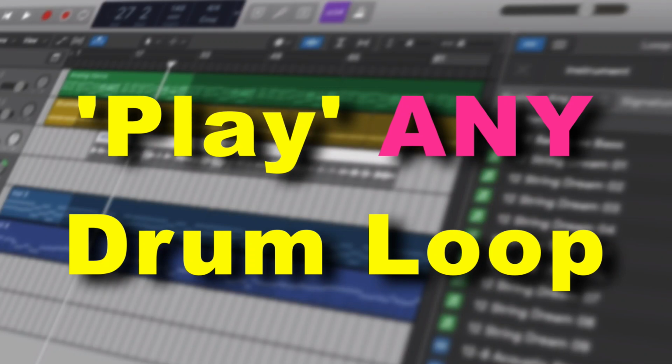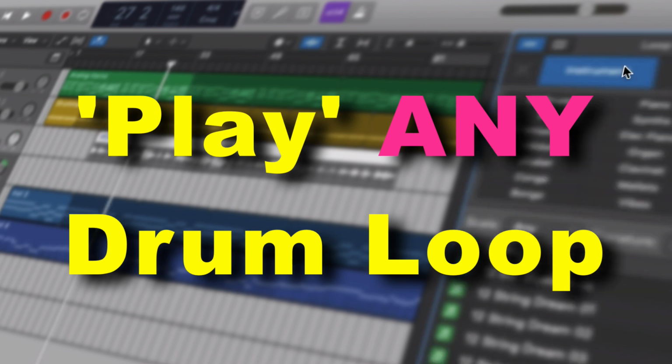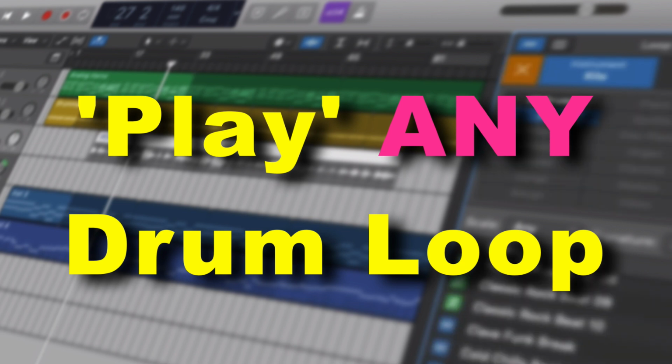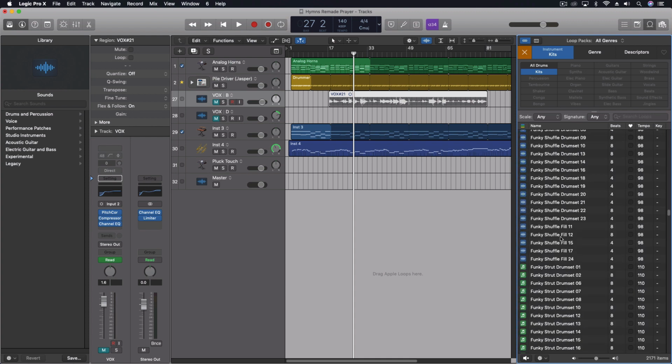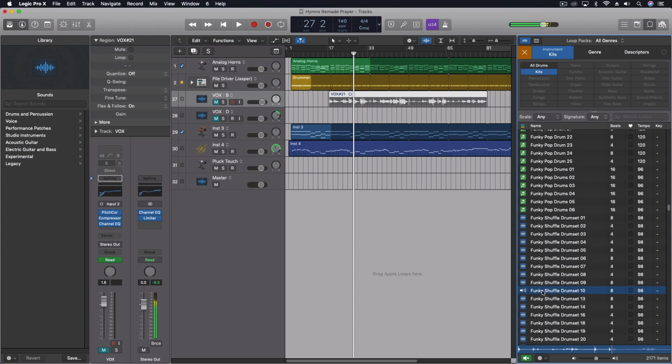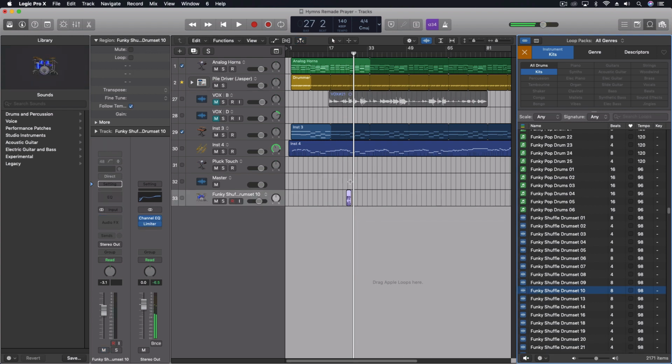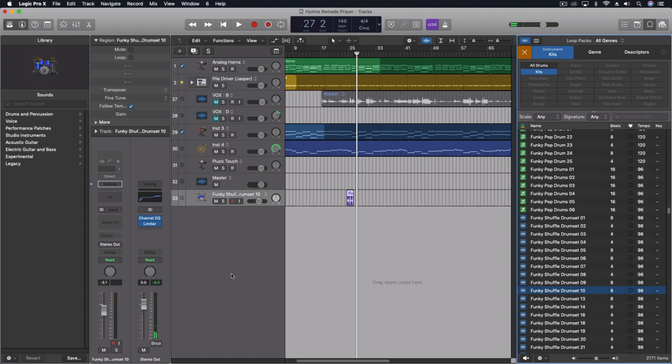Hey everybody, today we're going to look at turning any percussion loop into an instrument which you can perform. All we need to do at the beginning here is pick some sort of drum loop that we have. We're going to use Apple Loops today, but this isn't limited just to Apple Loops. We'll pull any of these out. Sure, that'll work for now. Let's zoom in on this.